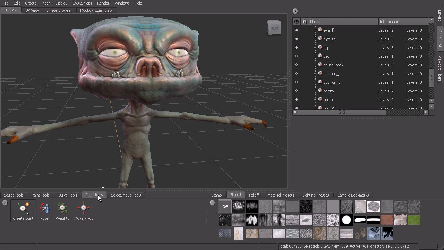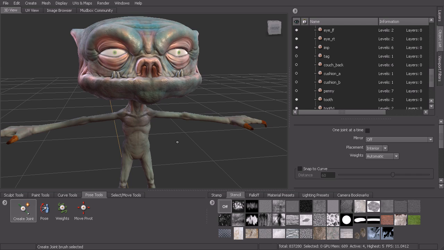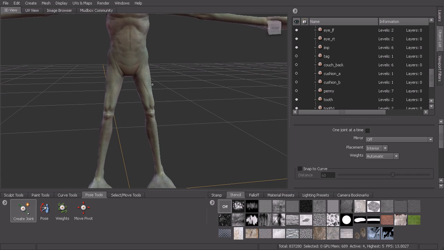Now there are a lot of options here for the pose tools and creating poses. You can save poses, you can create complete skeletons and so forth, but we're not going to get into all of that. We're just going to create a simple pose. So we're going to use these 4 tools. And the first thing we want to do is create a joint. So let's say we want to just pose the leg up.